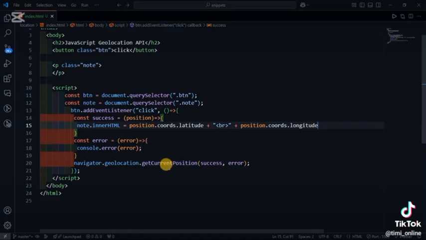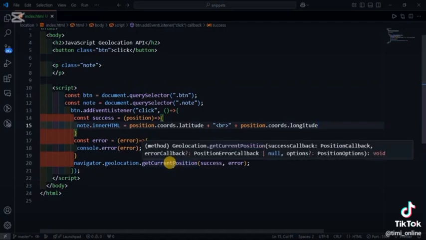There are other APIs in it which I'll be talking about in future videos that I'm going to make. I'm also going to make a video which talks about how to check the user location directly on a map.